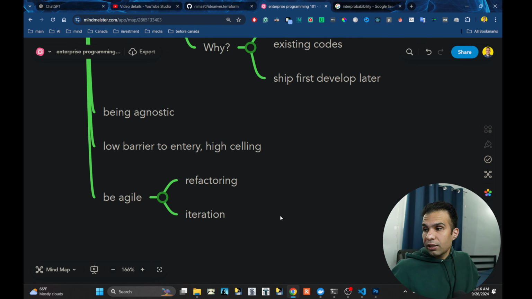Low barrier to entry and high ceiling. This is one of the nice things that I learned in this industry. Originally, I was all about the high ceiling. What does it mean, low barrier to entry and high ceiling? High ceiling means that you can do anything you want. You can modify the code however you want. But low barrier to entry means that it is easy to start.